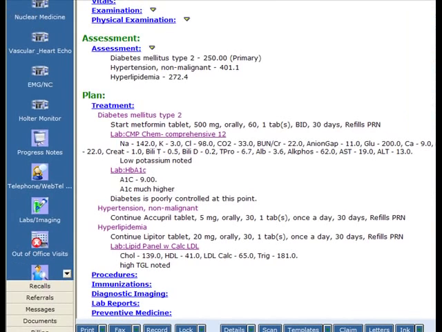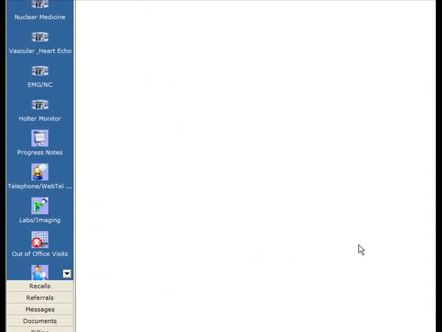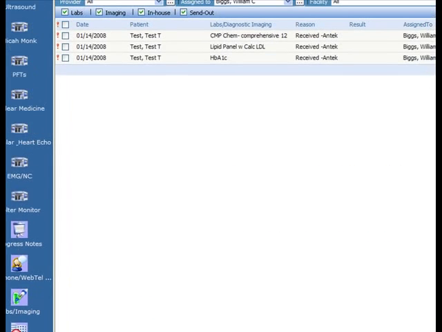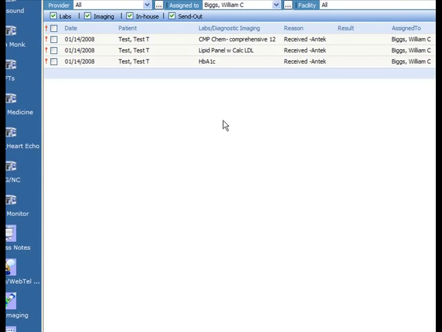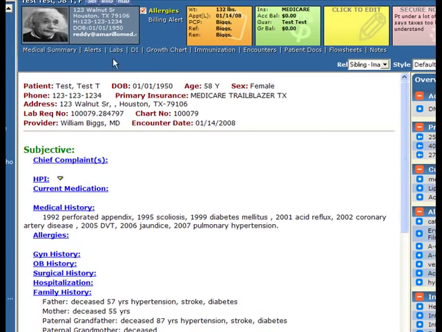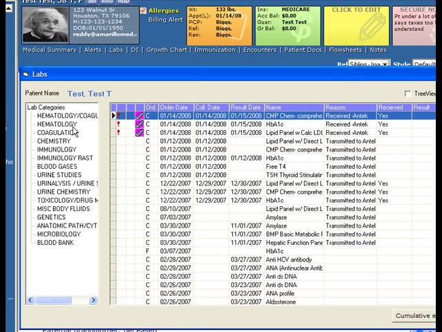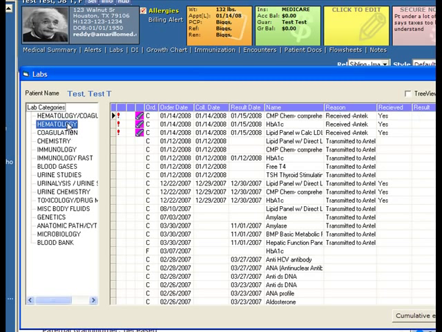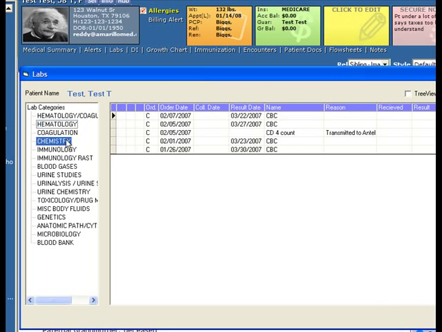One way that we can also look at labs is in the far left column. We can click lab imaging, and that brings us to our options, just like clicking on the jelly bean. Let's look at the lab section one other way. This shows all of the labs we've ever done on this patient. We can click and sort them by different category, like hematology or chemistry.